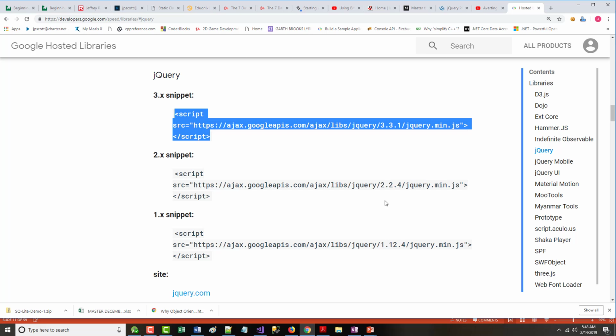Advantage. Well, number one, there's probably a pretty good chance that if the person is a regular internet user, they may already have the jQuery file cached in memory someplace. That's one advantage. Number two, your page is going to load even faster because it's one less file to load. Disadvantage. Number one, you are referencing something on the internet. So if for some reason you don't have internet capability, this isn't going to work.